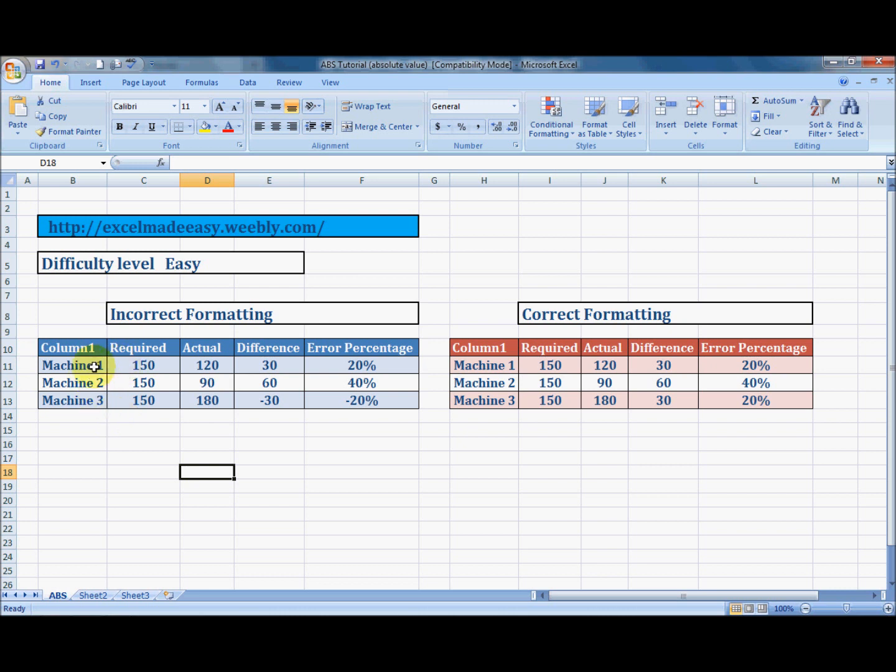Now, see, in this column I mentioned machine 1, machine 2, machine 3, and this is the required column which mentions the units that each machine has to produce. Now, these units have to be exactly 150. The actual units produced were machine 1 120, machine 2 190, and machine 3 180. So if you see the difference over here, it is 30, 60, and minus 30.